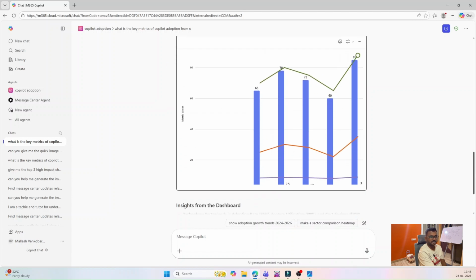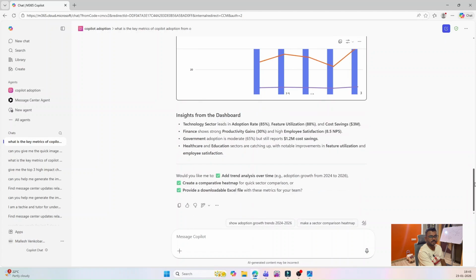So these are the top 4 industries it has provided to me. One is the technology sector, then it went to finance as well, and then the government, healthcare and education sectors. What are the savings and what are the key metrics they are adopting this Copilot for? Yeah. So now how do I migrate this to Copilot Studio, and what is the benefit for me?